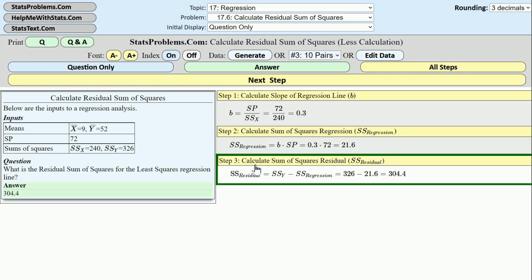In step 3, we calculate the sum of squares residual, SS residual. The sum of squares residual, SS residual, equals the sum of squares y, SSY, minus the sum of squares regression, SS regression. In this example, SS residual equals 326 minus 21.6, which works out to 304.4.